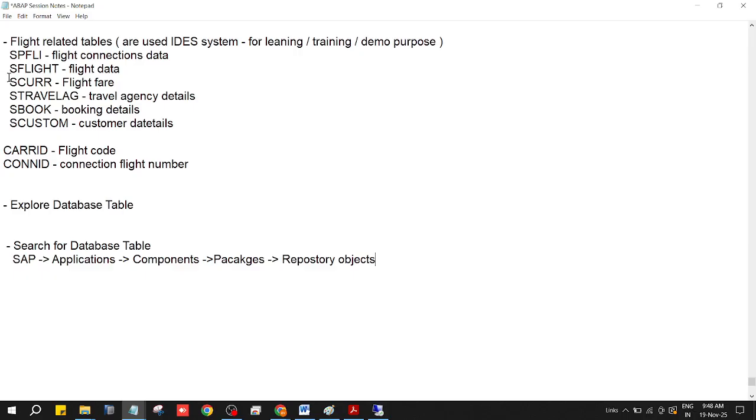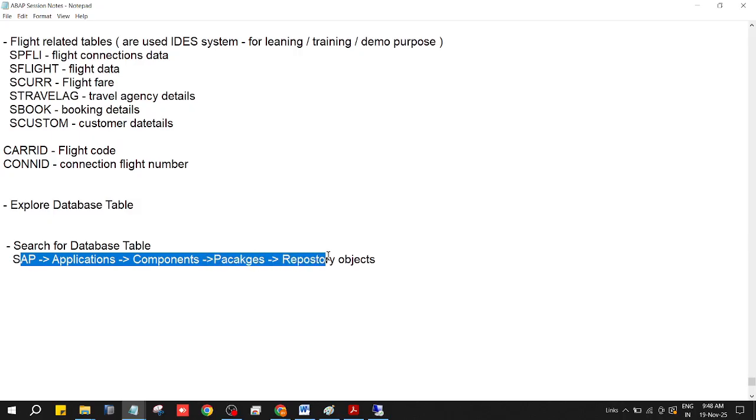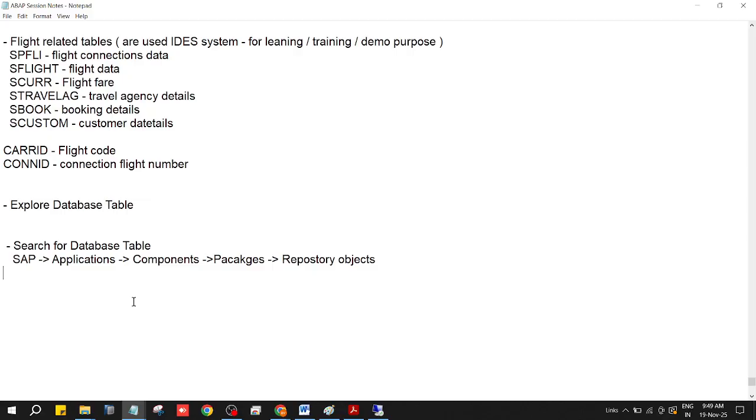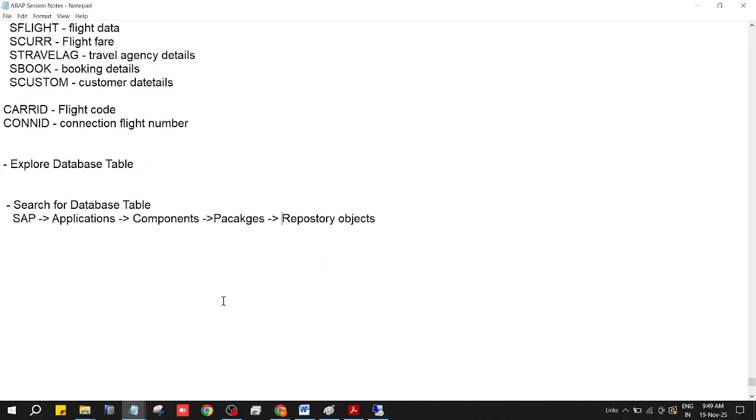So I'm introducing SAP in another dimension completely. This understanding is most important for you, because tomorrow when you develop an FS document, FS meaning functional specification document, you have to write which application component you are working on, which package, which object, and fill in all those details. So you have to be aware of these things.